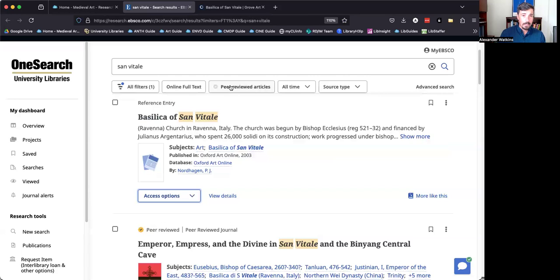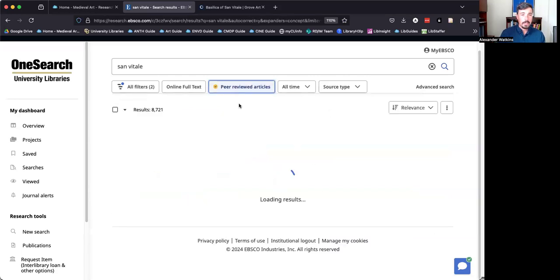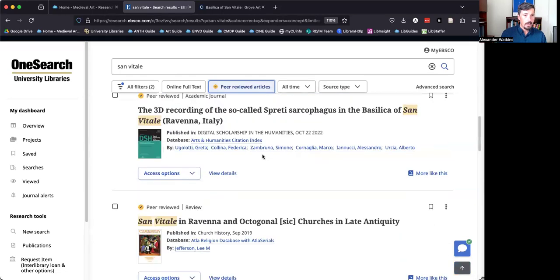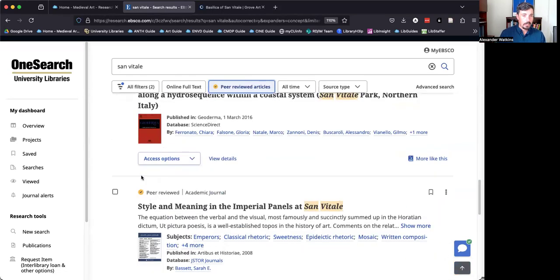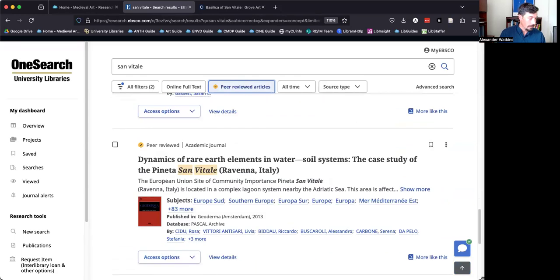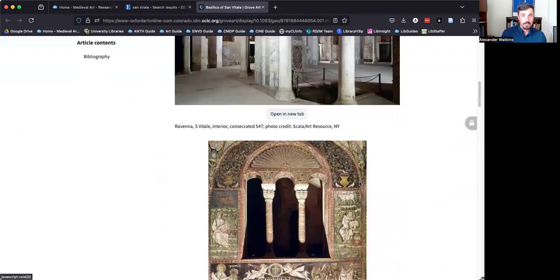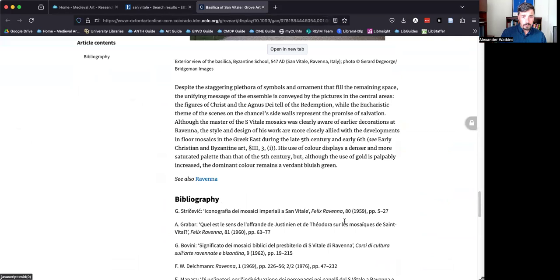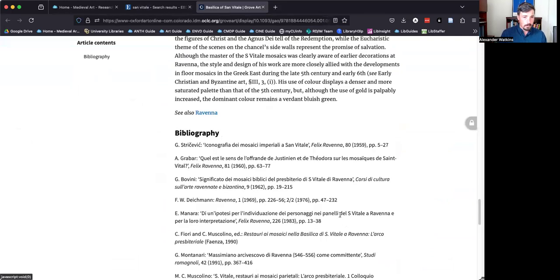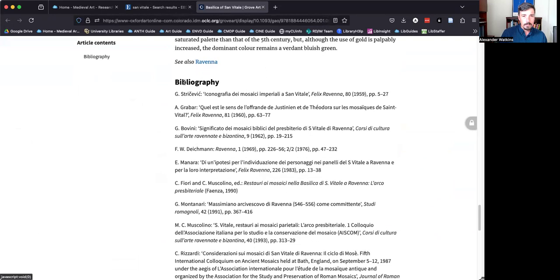You can limit it down a little bit by hitting peer-reviewed articles. So it'll take out that reference entry. It'll take out some of the non-peer-reviewed articles you might find, but it's still going to have articles from other subjects. It's still a great way to discover scholarly articles. For example, here's the article on the Basilica of San Vitale. And I'm going to look for a specific article.